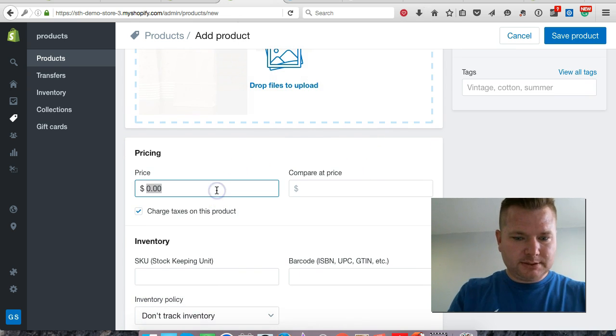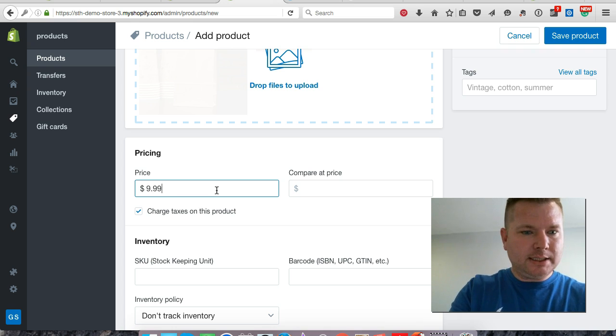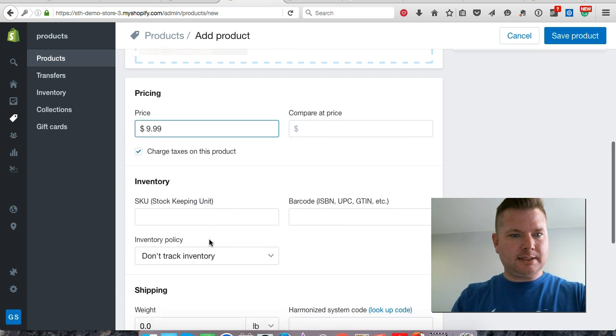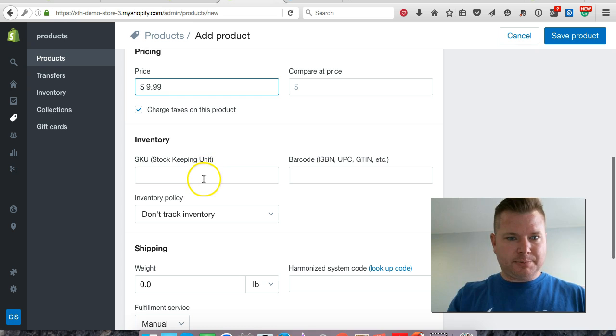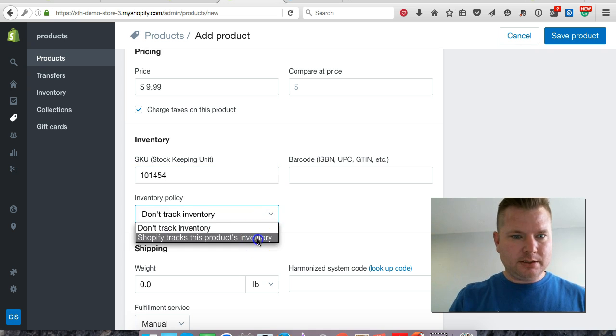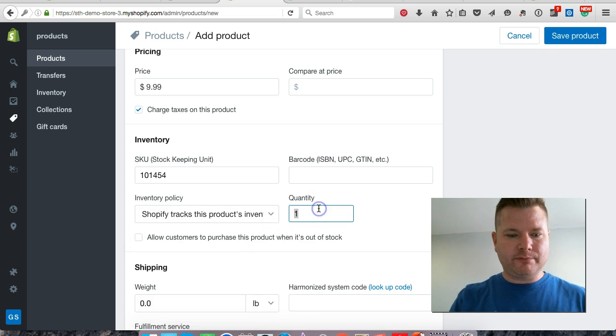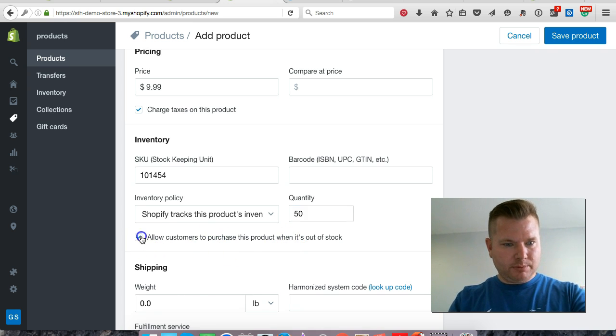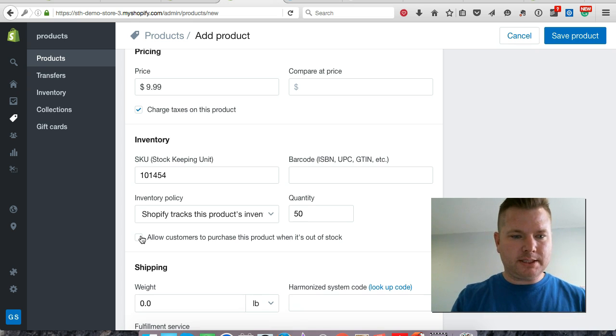Put a price on this. Let's call it $9.99. Charge tax. Set up a SKU, 101, 454, whatever your inventory management is, put it in there. Track it. Yeah, let's let Shopify track it. Let's say we ordered 50 of these from the supplier. This way it'll go out of stock, and we want it to go out of stock so people can't buy it, so you don't back order anything.